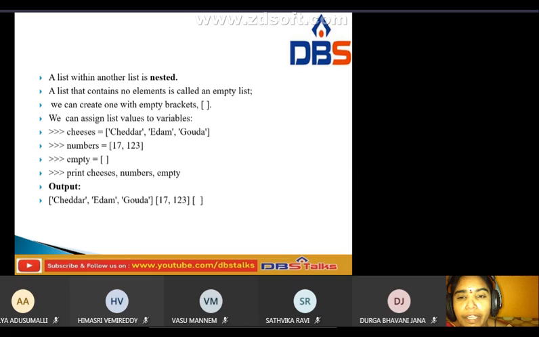Now, numbers. Next, another list of values, numbers. In these numbers we have 17, 123. Next is empty. In that empty list we do not have values in the brackets. This is the empty list. Next you have to print cheeses, numbers and empty. This is the output.